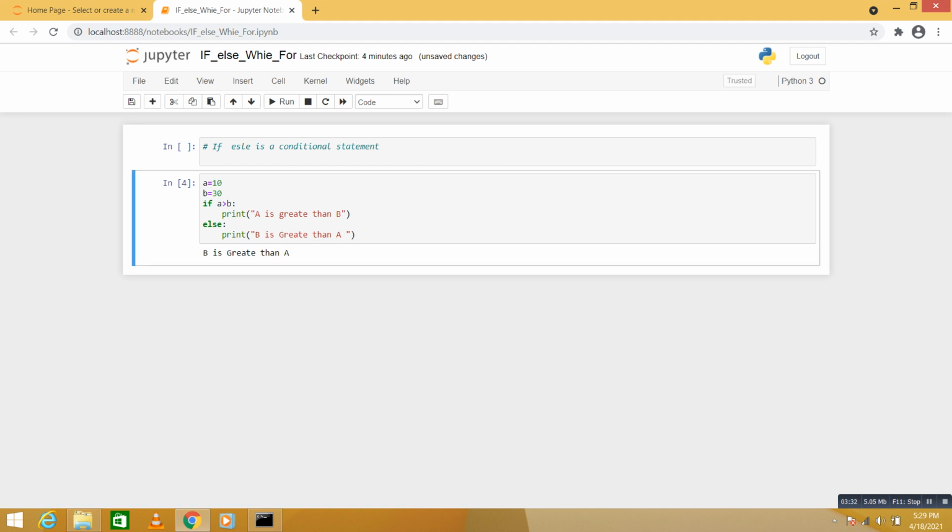So now b is greater than a. Now a is greater than b is false. So the condition given is false. If this is false, it will come to the else part and execute the else part. So that's how if and else work.